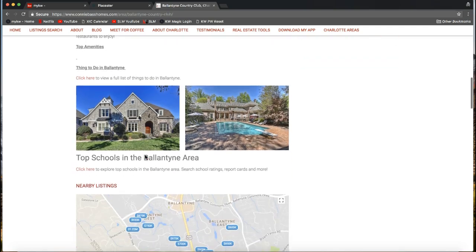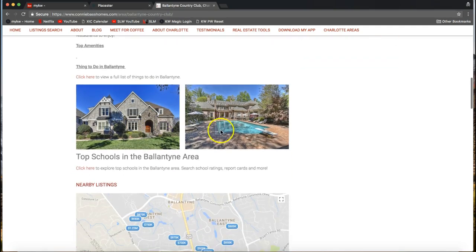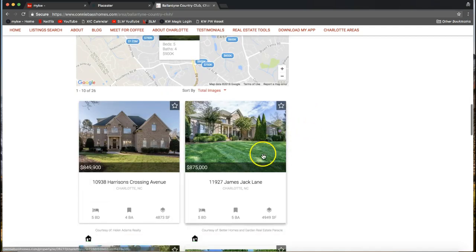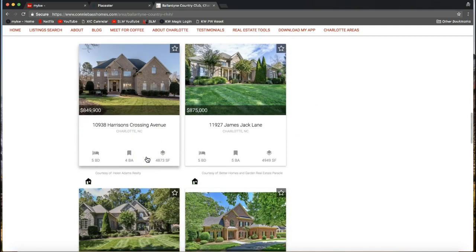Right, but you can see if you keep scrolling down, we have those two images here. It shows me a map of Charlotte listings in that neighborhood. And it also starts listing those listings below it. So I can click on it for all that listing detail.